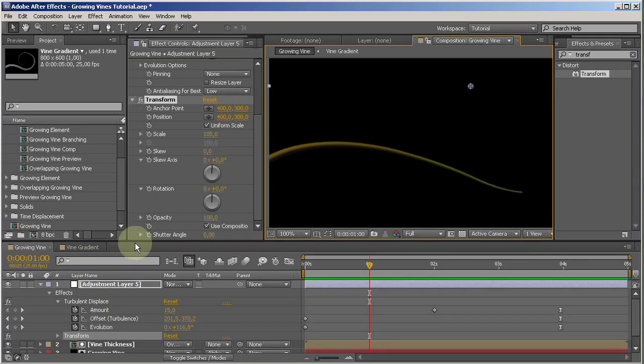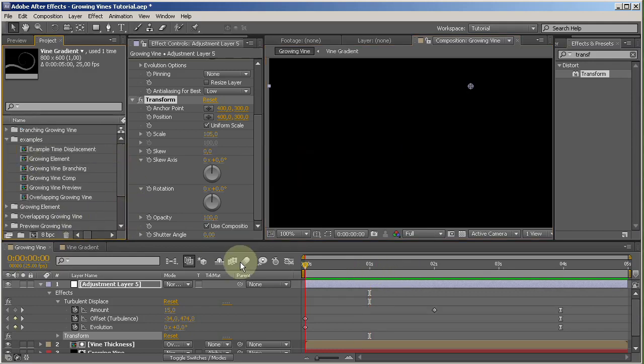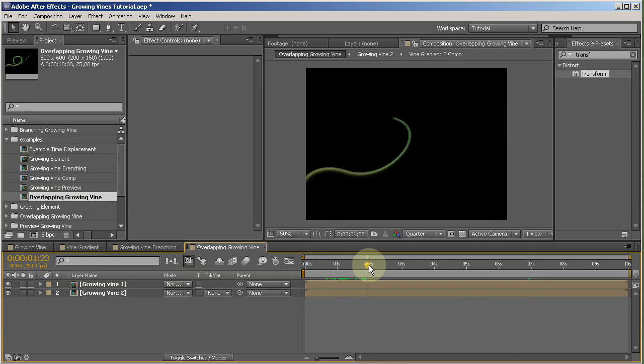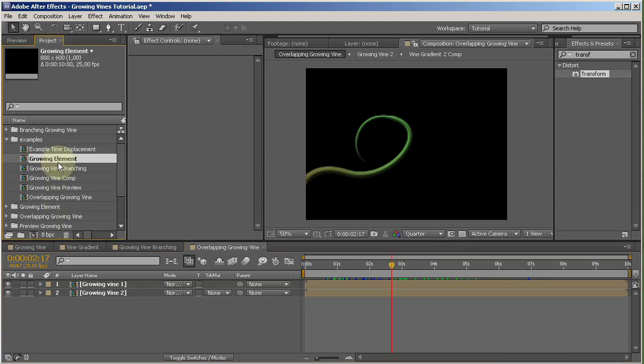Now, I promised you I was going to tell you a bit more about the time displacement effect, and I will, but first I'm going to show you a few more examples of what you could use this effect for. You could have a vine that is branching. There's no reason why you couldn't make several branches. You just have to make them into several compositions and composite them together afterwards. You could also have a vine that makes a loop-de-loop like so. Again, you'll have to make two separate vines and composite them together.